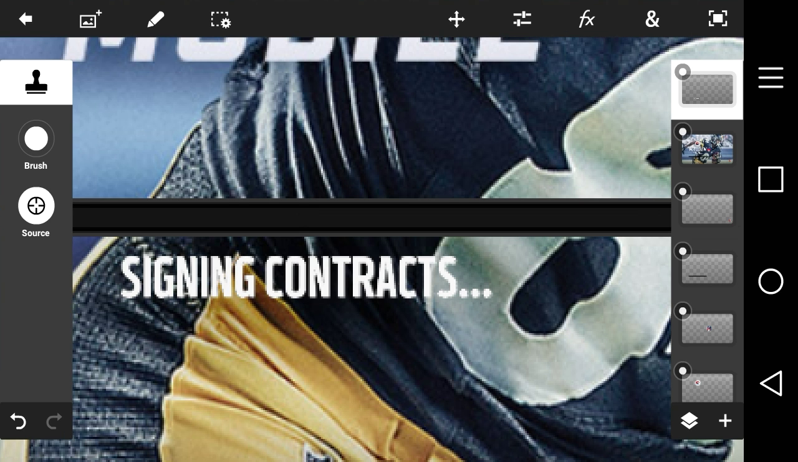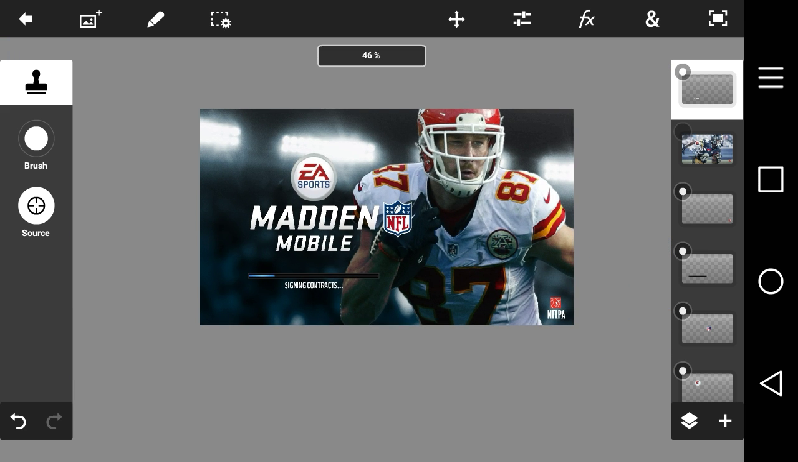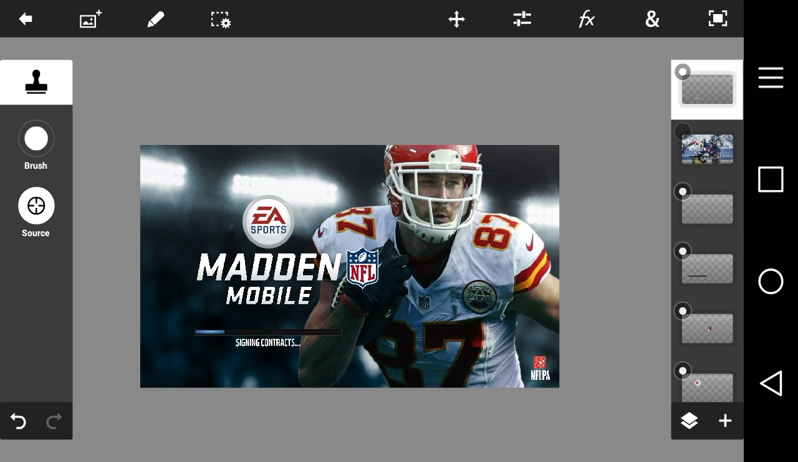But there we go, signing contracts right on the top there, and we are done, guys. That is it. Let's zoom out, and bang, there is our Madden Mobile 18 loading screen background. Looks really, really nice, and I was able to make that all for you guys live.